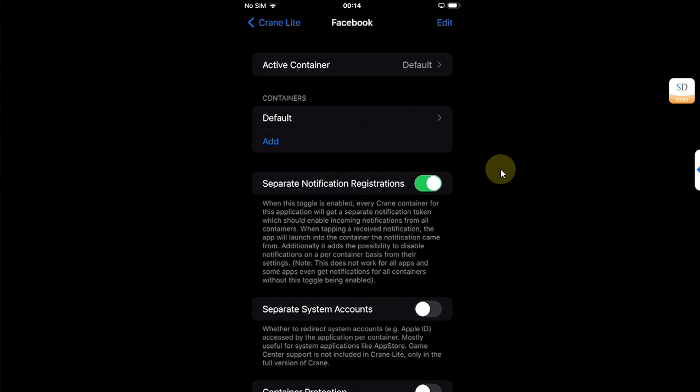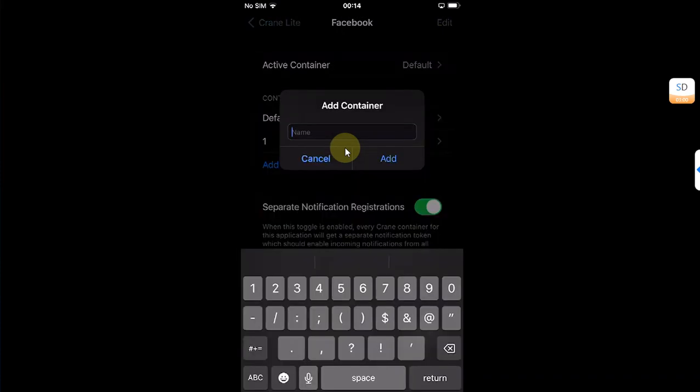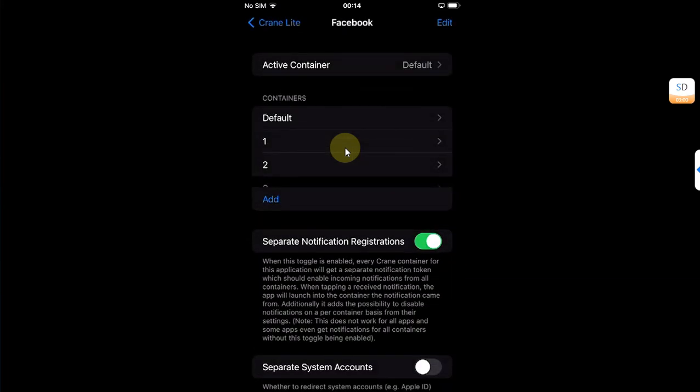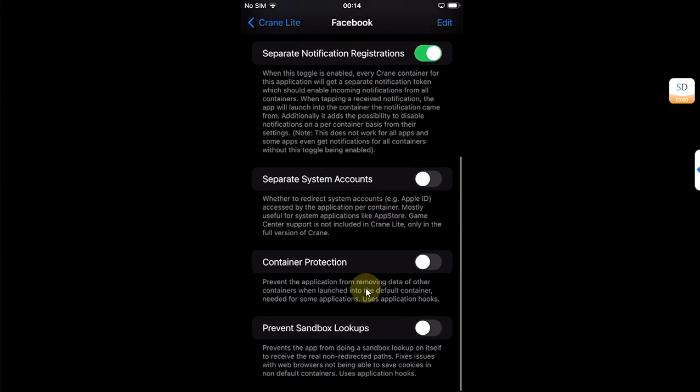From there, you can add different containers. As you can see it right here, add. I will name it 1 and 2. So for this demo, I want to make 3 containers here. You can separate notification registrations here, separate system accounts and so on.